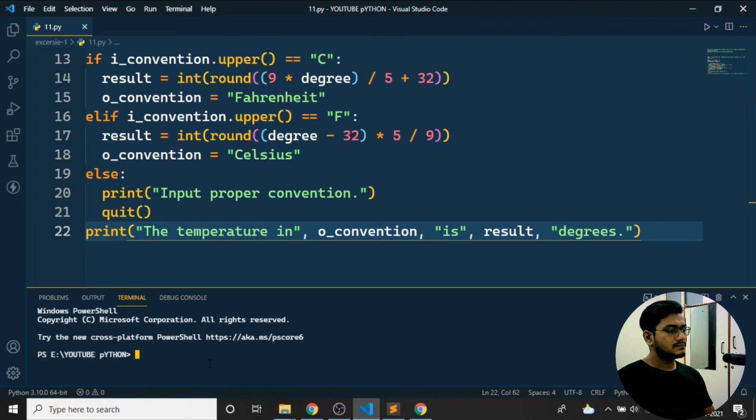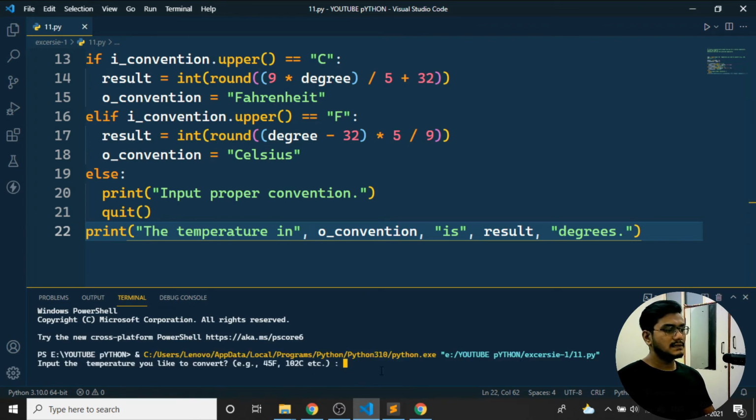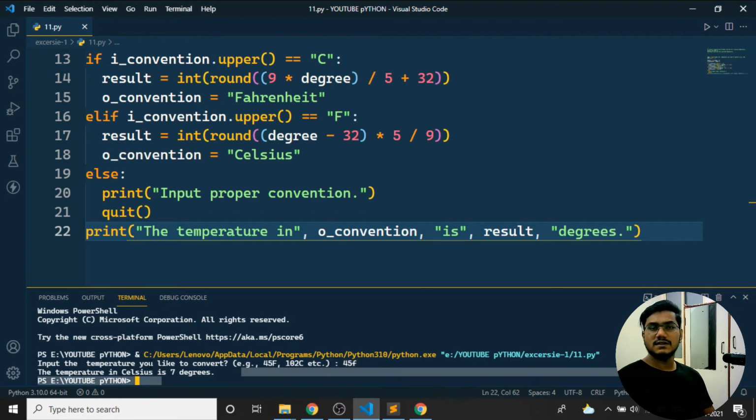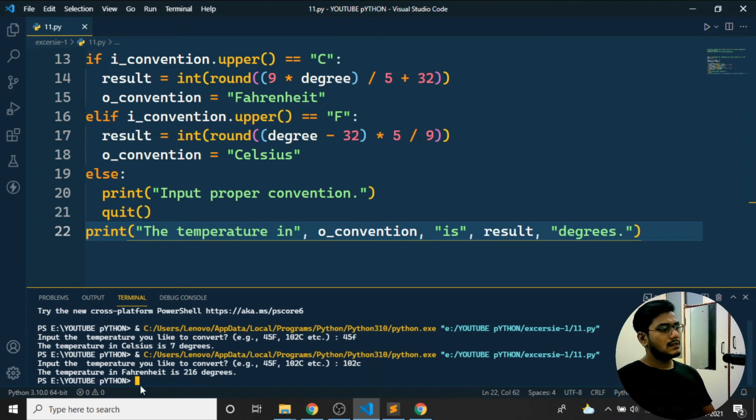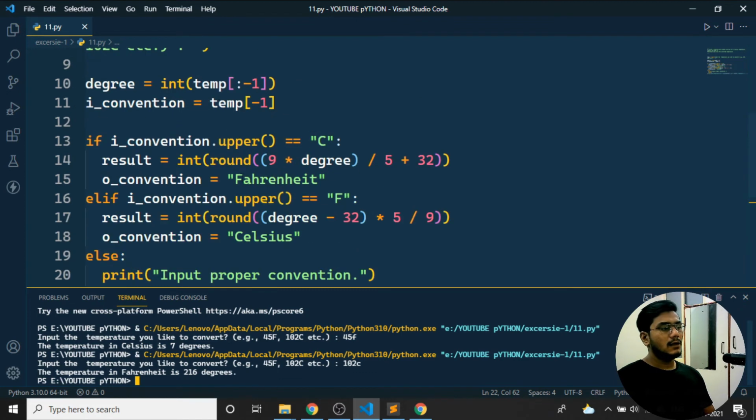If I run the program again and give the input as 45 Fahrenheit, the temperature in Celsius is 7 degree. So 45 Fahrenheit is converted into Celsius as 7 degree. Same thing, if I give 102 Celsius, it tells me the temperature in Fahrenheit is 216 degree. That is according to the value and this expression.